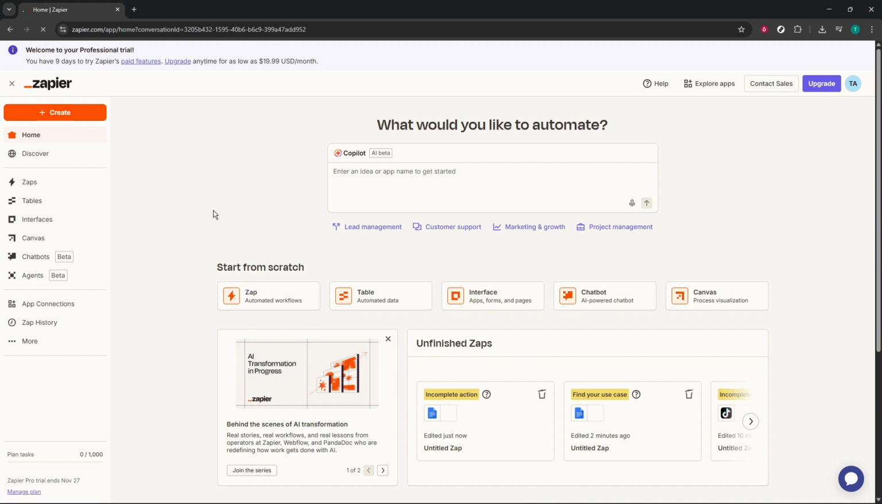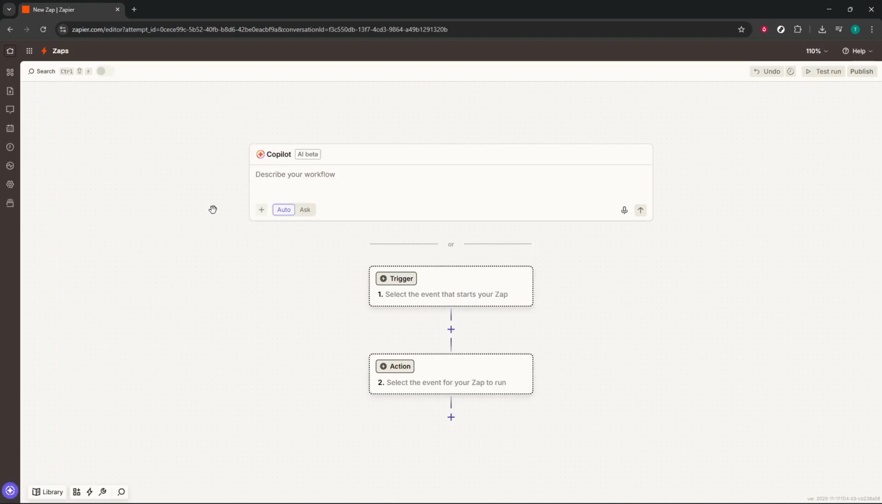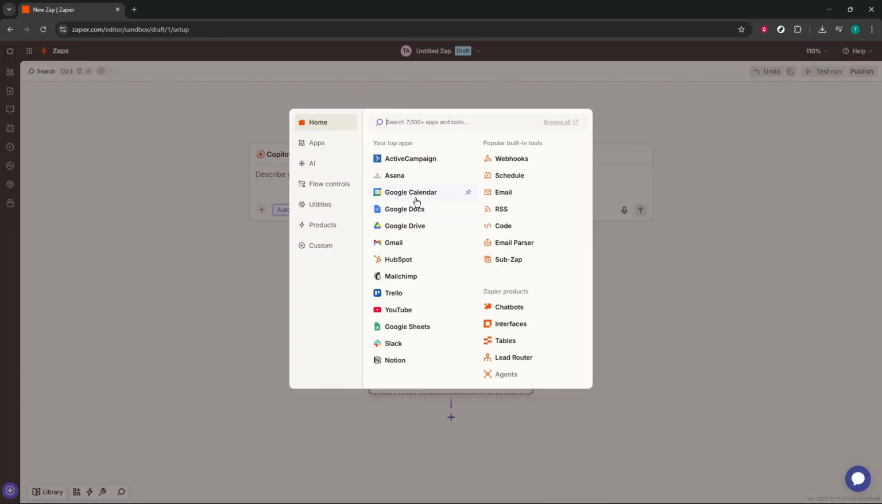Next, find the Zap button, which is often prominently displayed on the dashboard. Clicking this button initiates the process of creating a new Zap. A Zap, in essence, is a series of conditional workflows that automate between different apps. After clicking on Zap, the first step is to choose a trigger. The trigger is what kicks off your Zap.